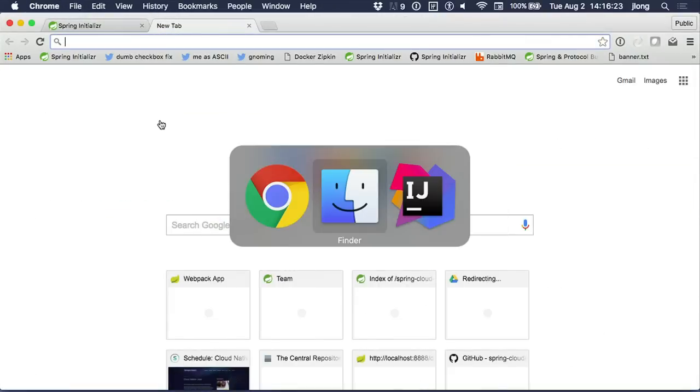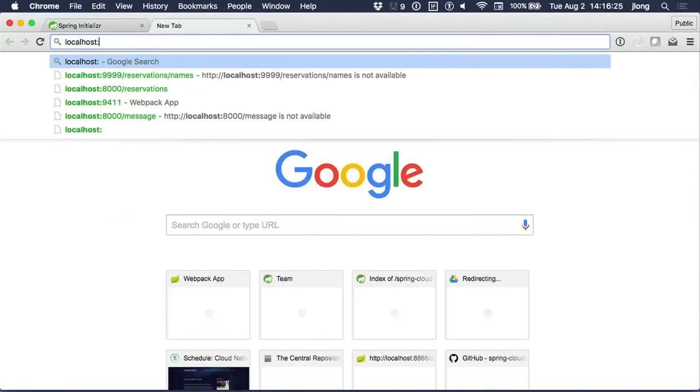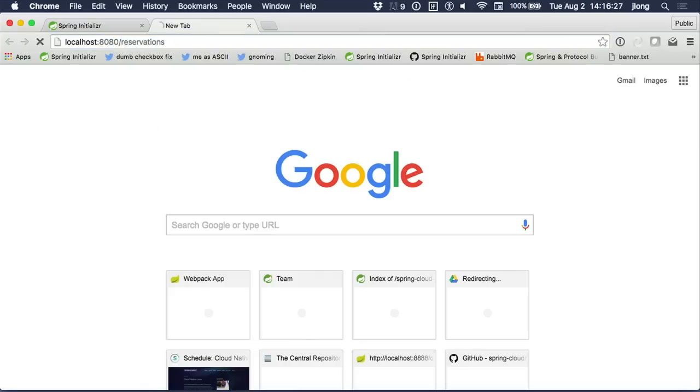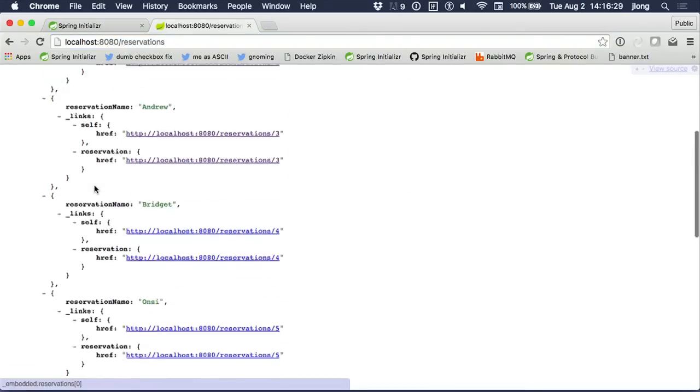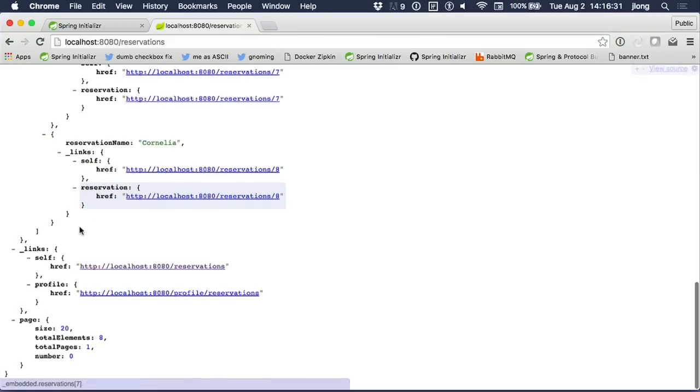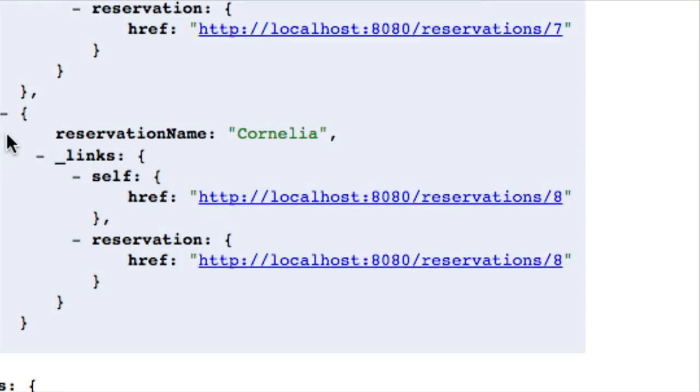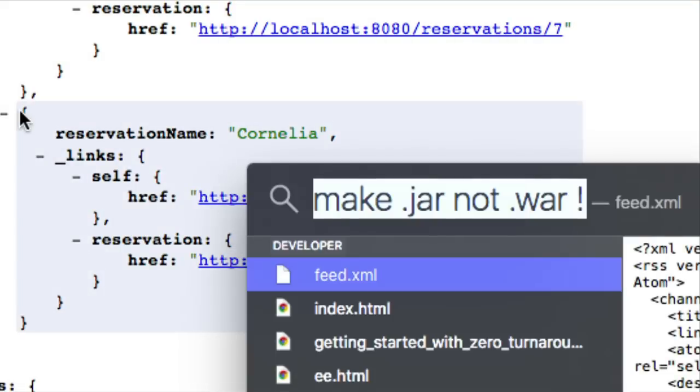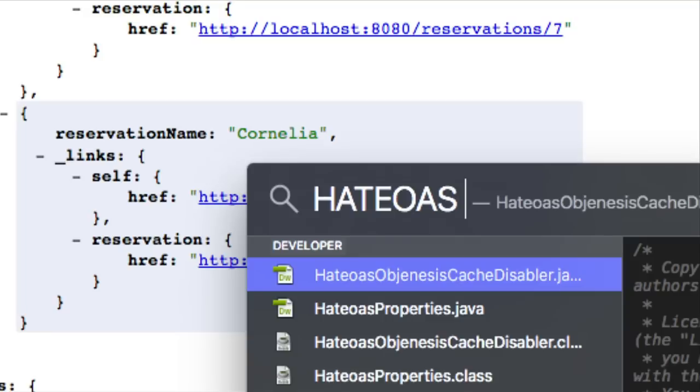We can see localhost:8080/reservations, and voila, right? Hypermedia. Now, this is built by something called Spring Data REST, which in turn is using something called Spring HATEOAS, or HATEOAS. Hypermedia is the engine of application state. It's a design pattern. It means that every REST resource should have information enough in the response for the client to be able to further manipulate that resource. So basically, we have hypermedia.